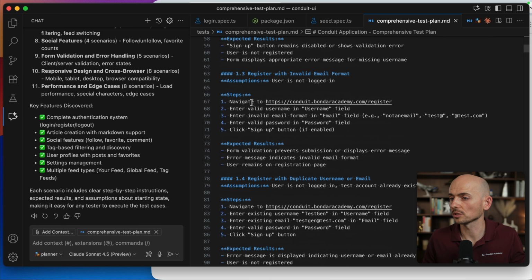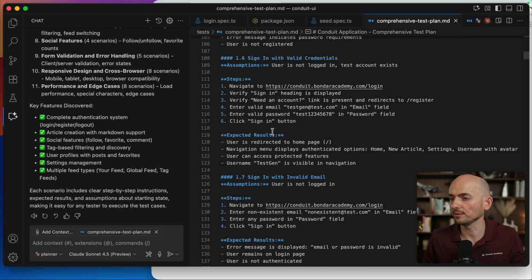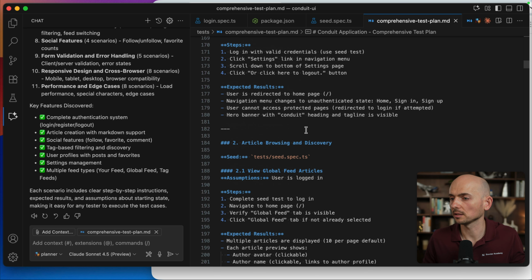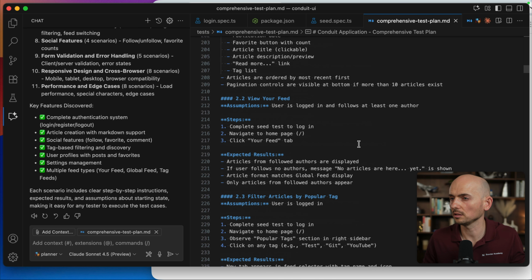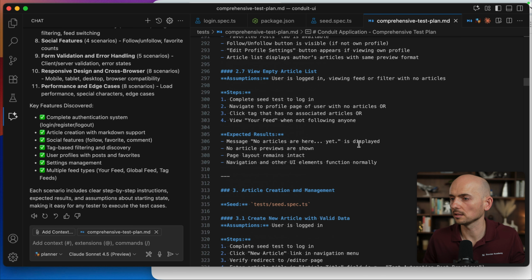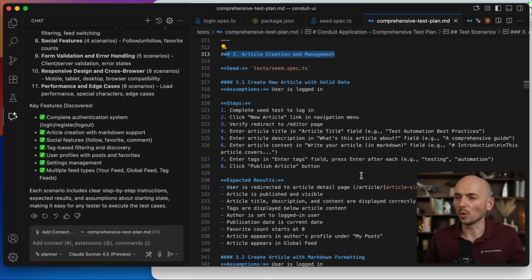So these are some registration scenarios, register with duplicate username. I'm specifically interested in whether the flow is automated, the scenario for creation of the article. So global articles, view the feed. Let's see. Article creation and management. Here we go. This is what I'm looking for. And why am I looking into this? Because MCP actually did not navigate into this flow.